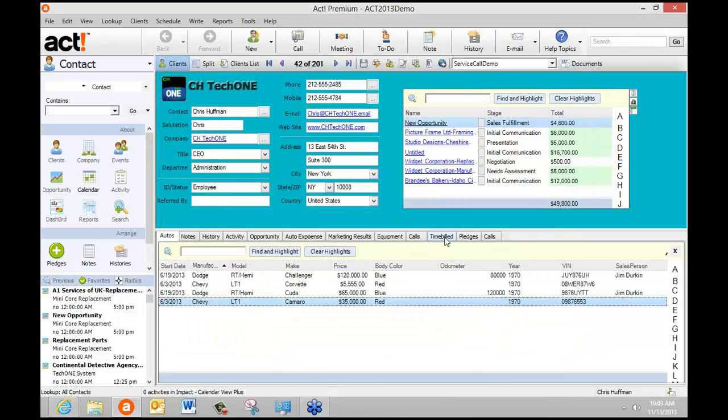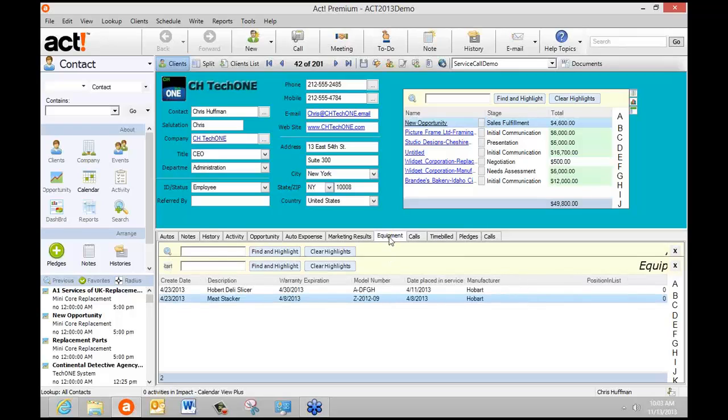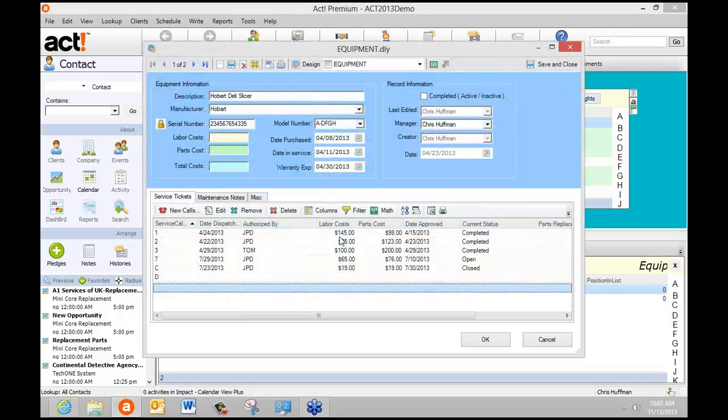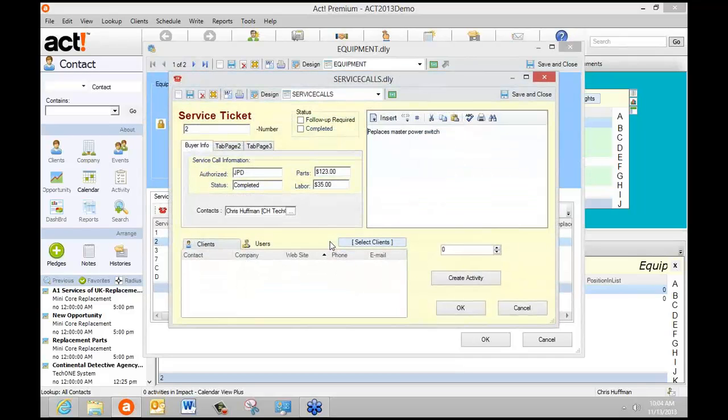So let's just look at one more table here. Let's go to the equipment table. So we can attach, again, multiple pieces of equipment, but we can also have a child table. So this is our equipment record, and you can see this is a Hobart deli slicer piece of equipment, but I have service tickets on here. So underneath I have many service tickets attached to our piece of equipment, and if I open up one of my service tickets, you can see I have the service ticket view.